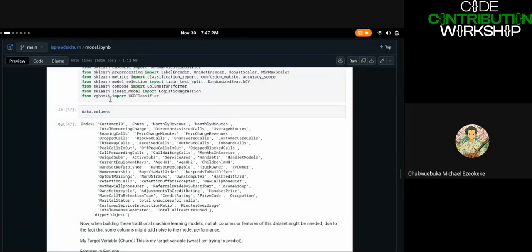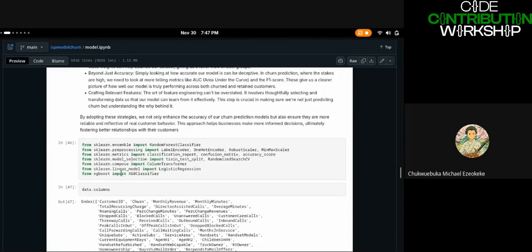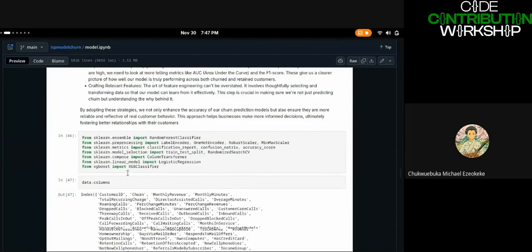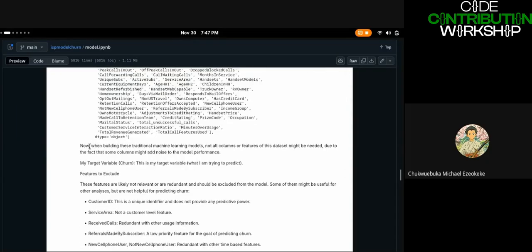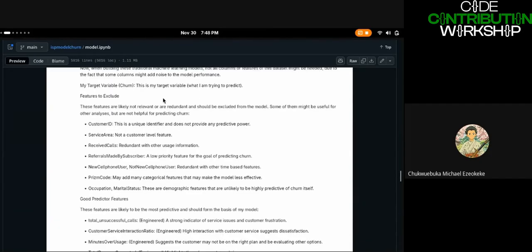So yeah, since this is a classification model, I use the XGBoost classifier. If it was a regression model, there's something called the XGBoost regressor. So I'm just getting back the column names of my data set. I already know my target variable, which is the churn, and I know the features I'm going to exclude.